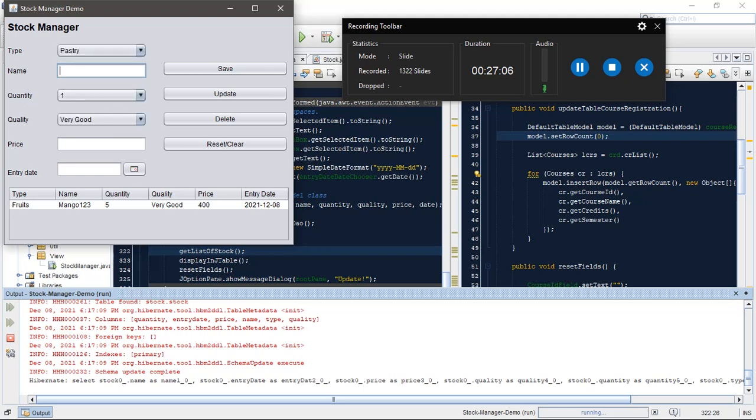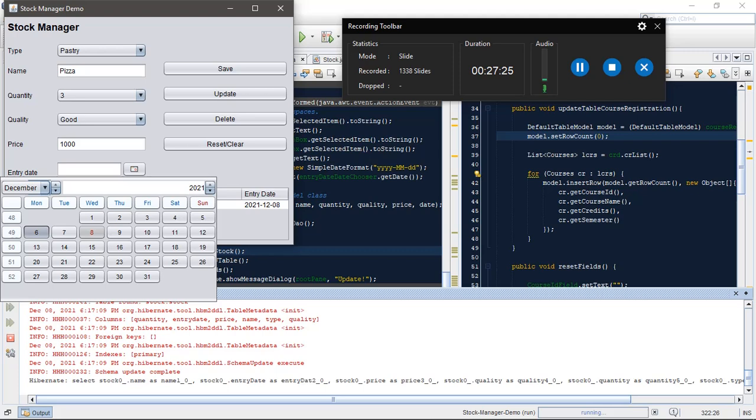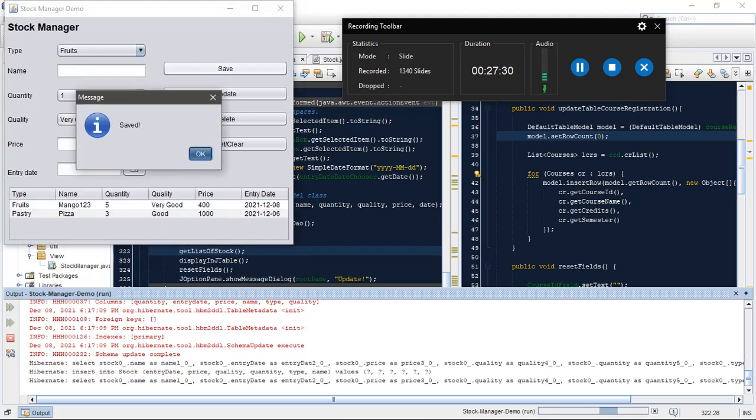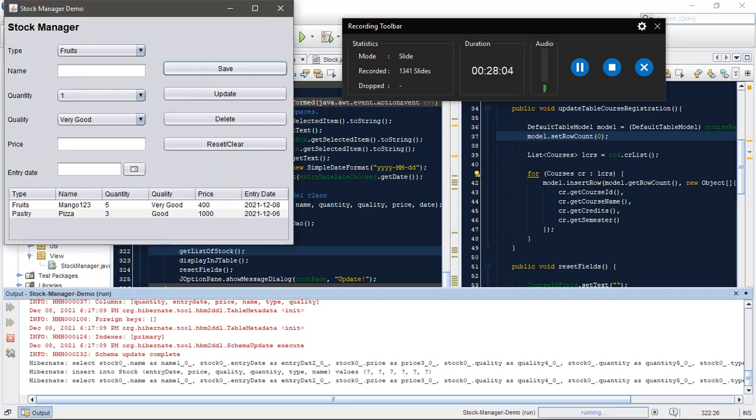Then let us add some other data, like say pizza. Then we choose 3. Good. Price we say like 1000. Then we choose a date 6. Then we save. As we save, data is automatically retrieved from the database.